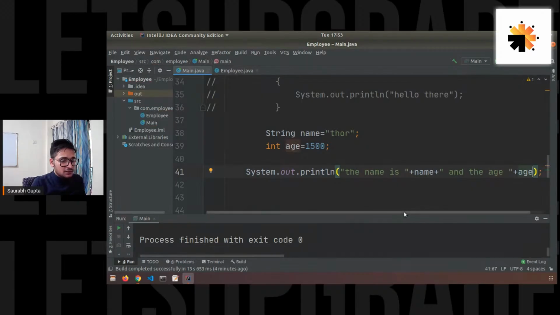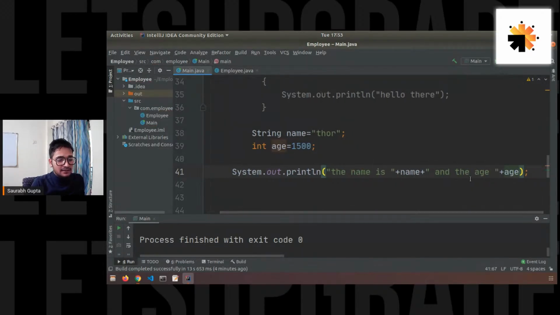Simple. So how do we write it? "The name is" plus name plus "and the age is" plus age. That's all. And after age, I don't want any string, so I don't write anything. Is it clear, everyone? Someone was asking about this earlier today. So this is how you concat a string or print a string and variable together. Are we clear with this?